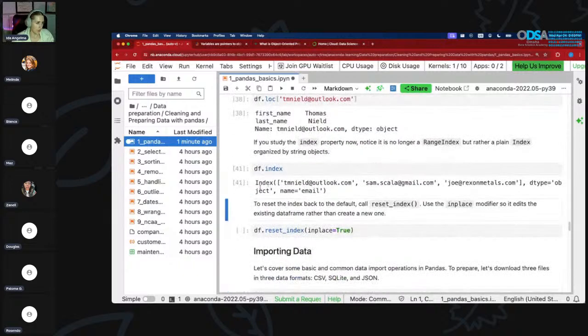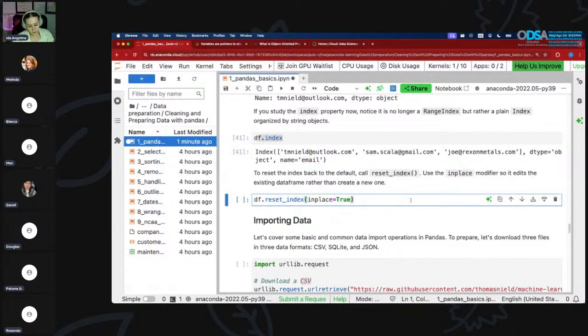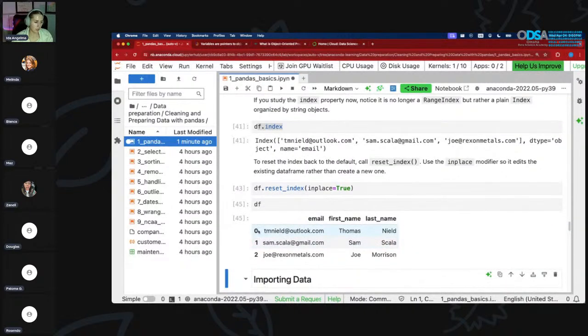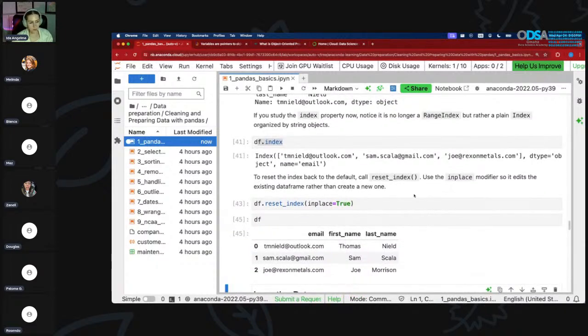And now if we look at the index again, these are all the possible values, type is object, and then the name of the index is email. And if we did that by accident, we can reset it. And now we have our regular numerical index back. Any questions?